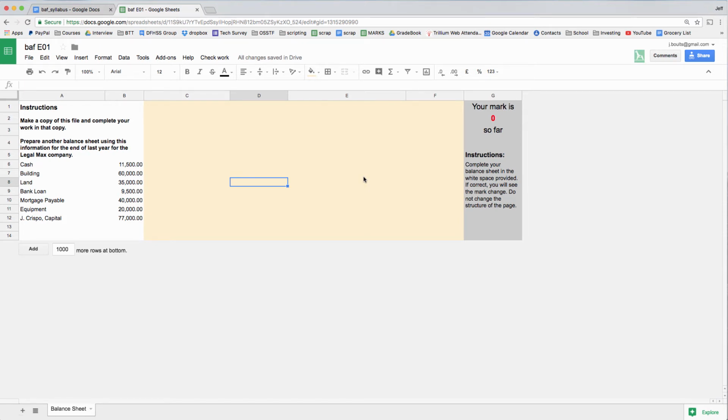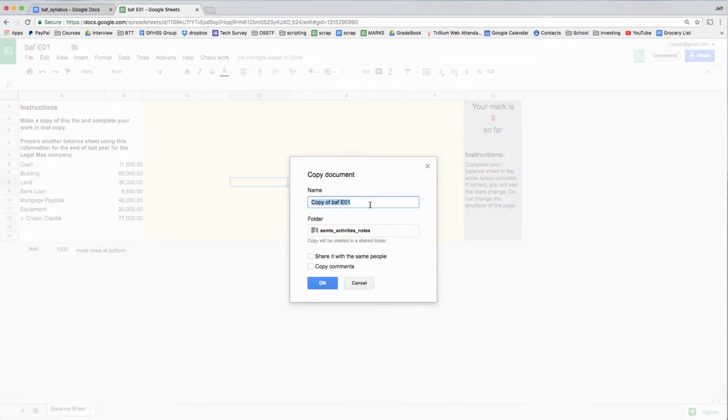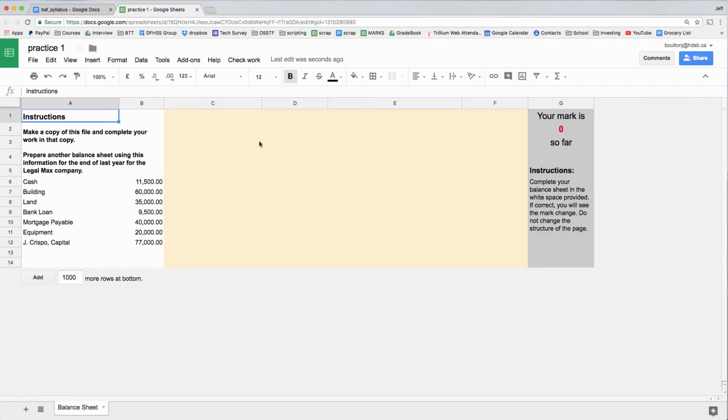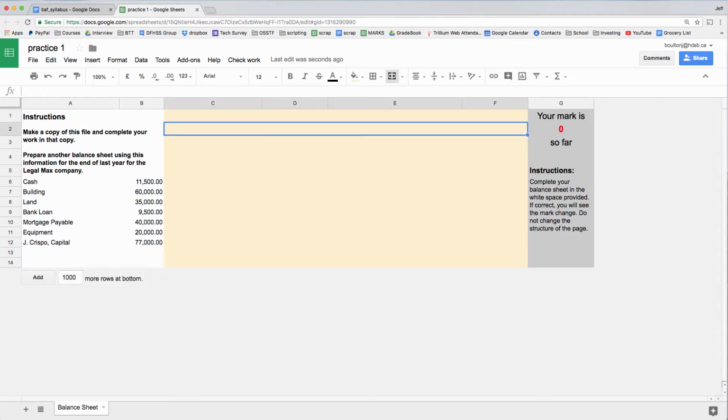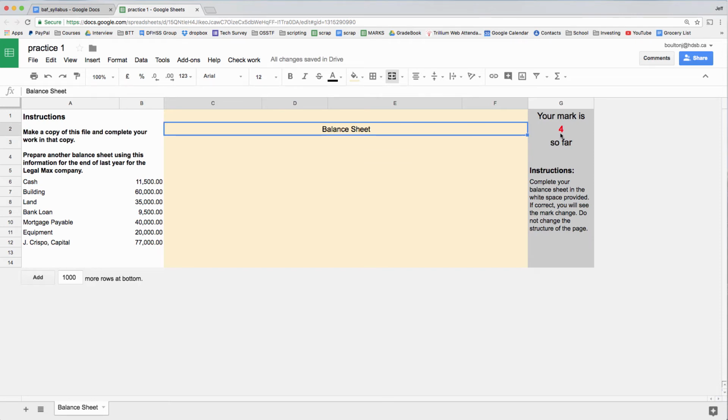These practice ones, these practice blue linked ones, you just go file and make a copy. I'm going to call it practice 1. I'm going to click OK. And here's now my version of practice 1. The way this works is you will go, and in this particular case, it's a practice of making a balance sheet. So if that's what I'm doing, you'll notice there's some drop-down menus. You can pick those so you don't make any spelling errors. And you'll see that if it's right, my mark went from 0% to 4%, 100% being maximum.